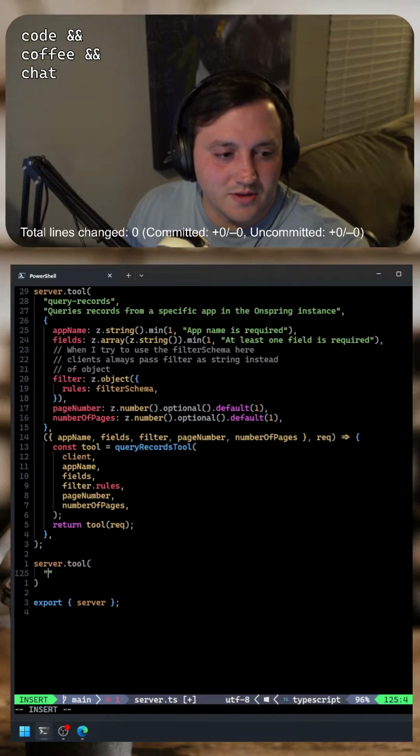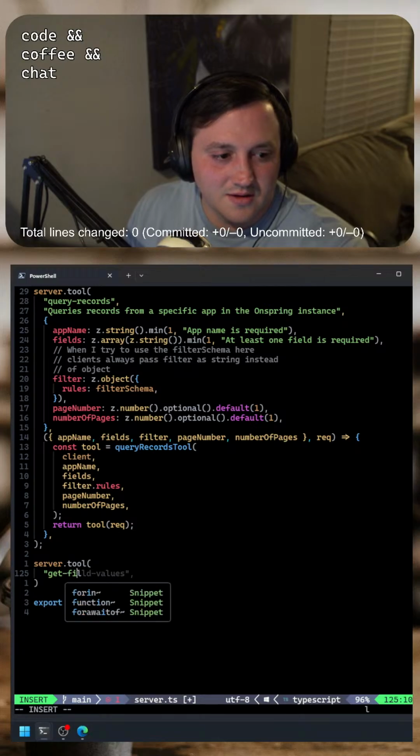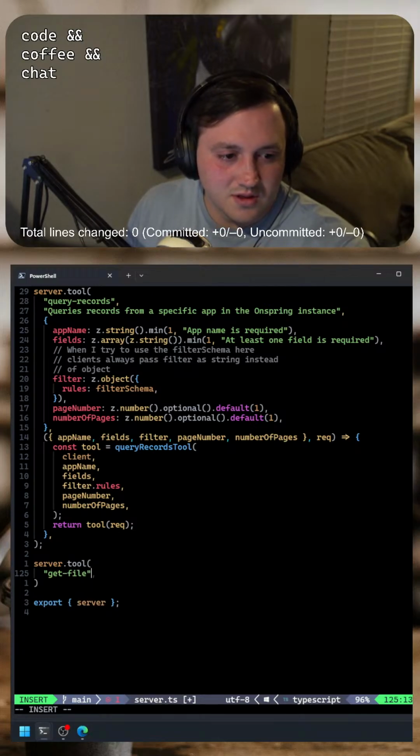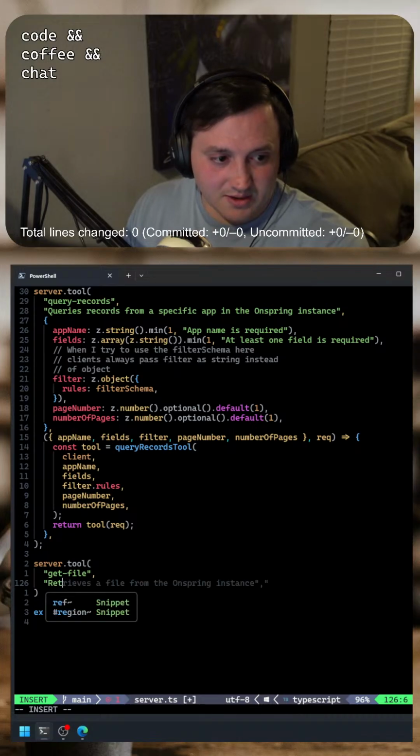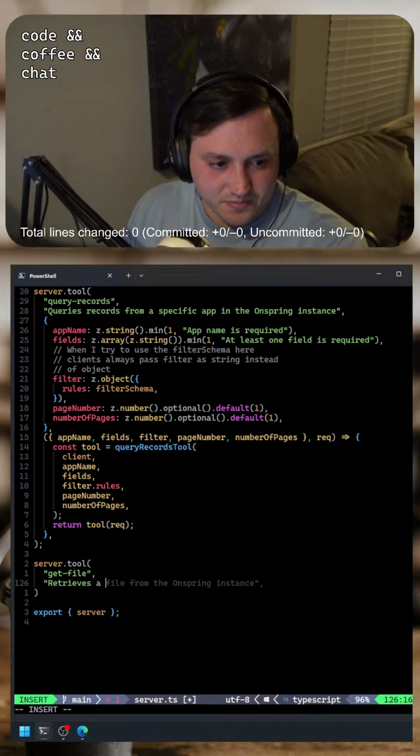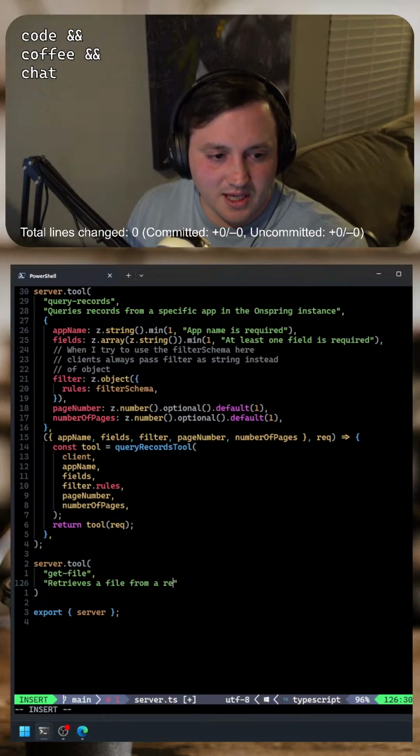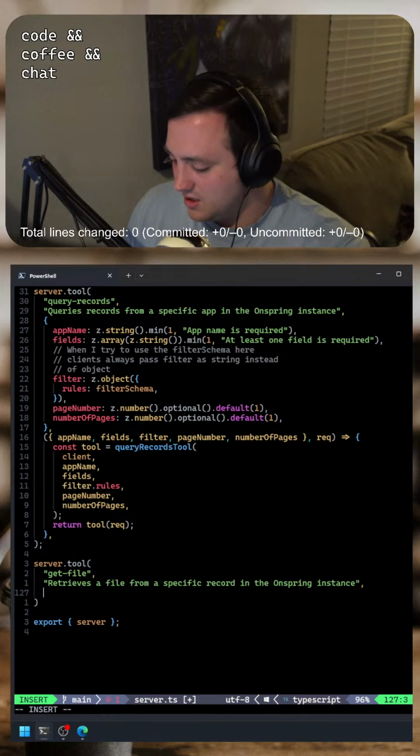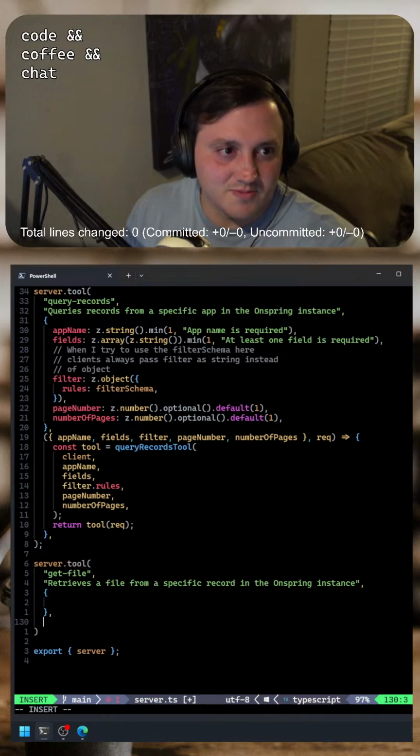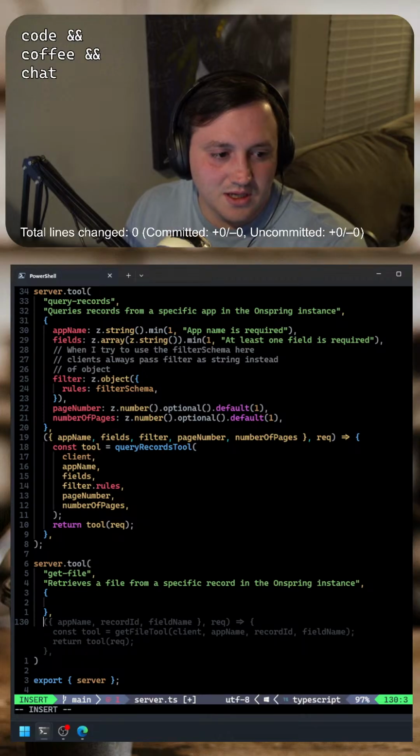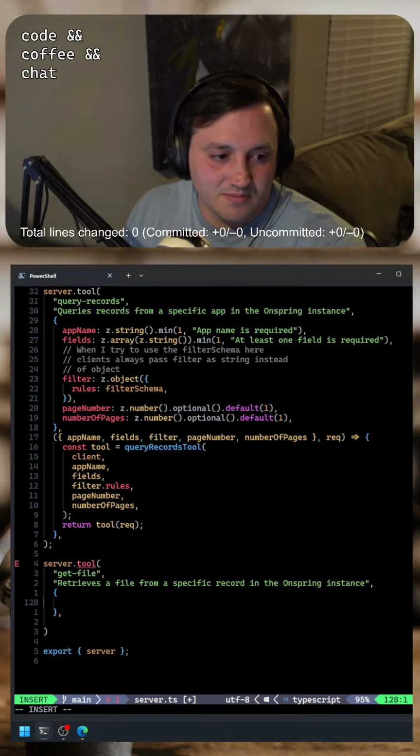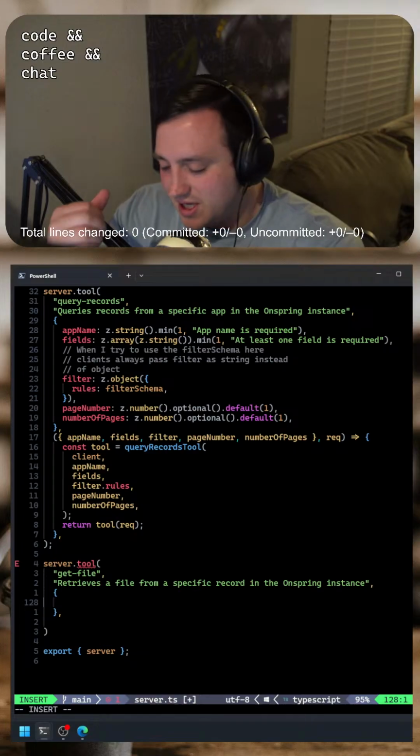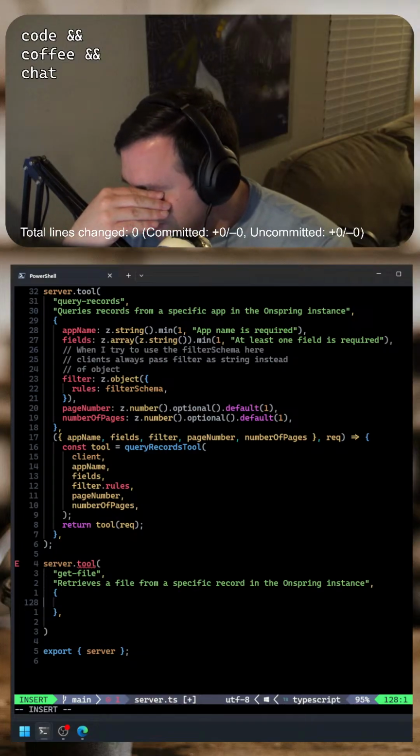Alright, so what do we call this? We're going to call this get file. And we're going to say retrieves a file from a specific record in the OnSpring instance. And then my schema is going to be very simple. My schema is just going to be not app name. Yeah, I don't think I want... I don't know. Do I want it to be app name?